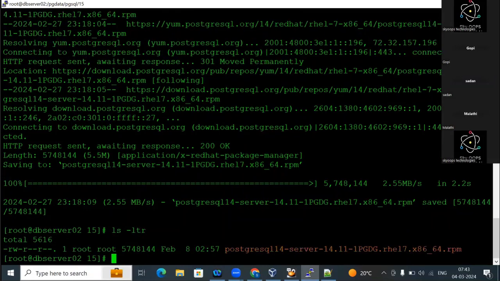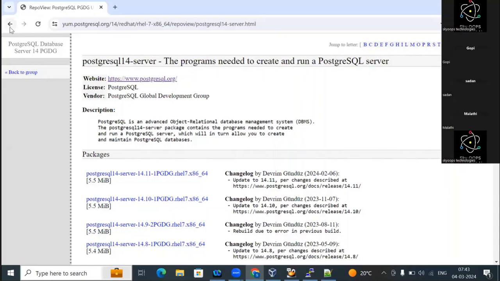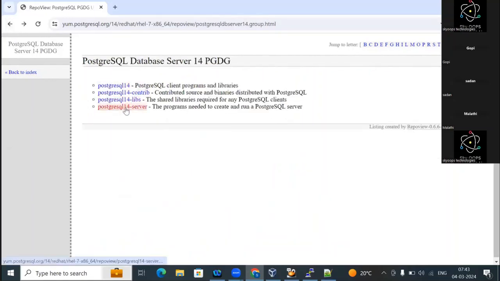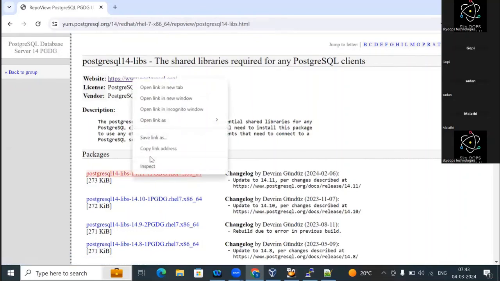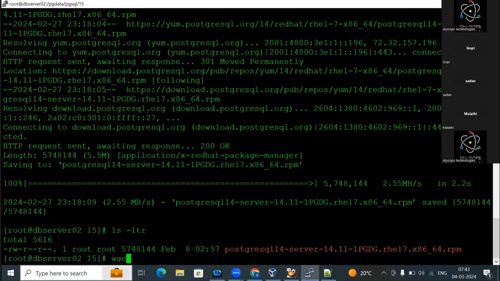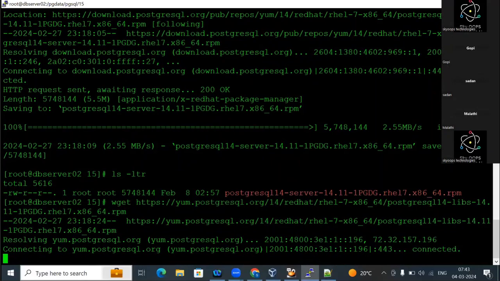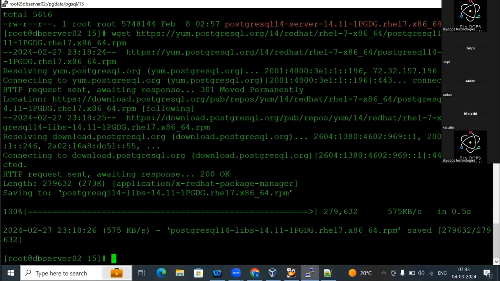ls -ltr, you will get this RPM. Similarly, you have to download 4 RPMs. I have downloaded the server one, and you can go to lib. I am going to copy and you can download. So like this, you can download all 4 RPMs, and with the rpm -ivh command, you can install these 4 packages and initialize the cluster as usual, how we do in the yum method. So this is how you can do it with the RPM method.